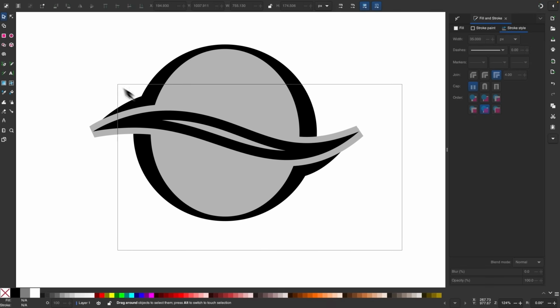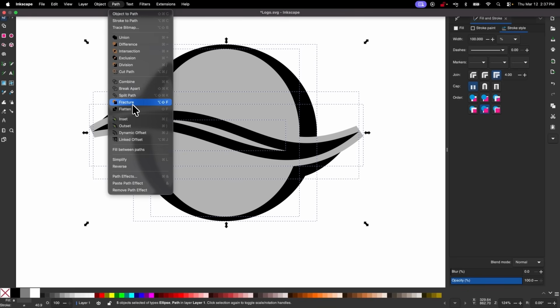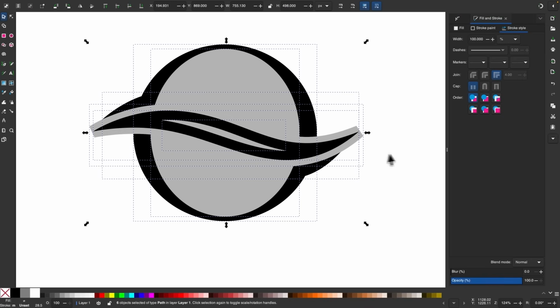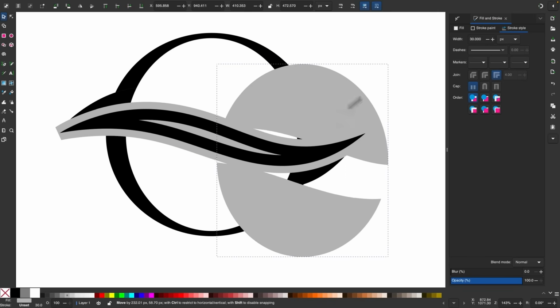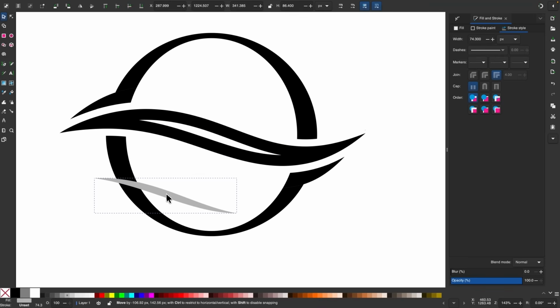And now I'm going to select all of these objects and go to Path and select Flatten Path, which is right there. And now we can click off of it to deselect. And I'm going to start taking these gray objects and just pressing Delete to get rid of them. And there we go, we end up with something like that.